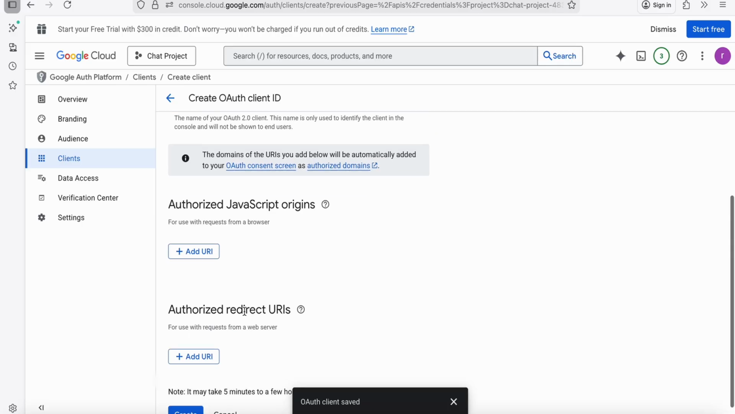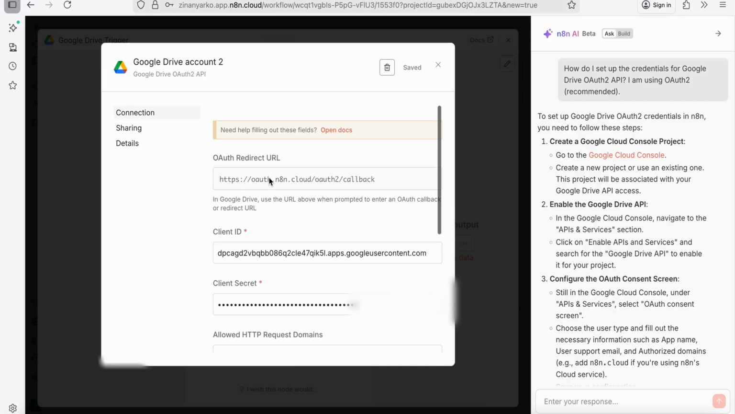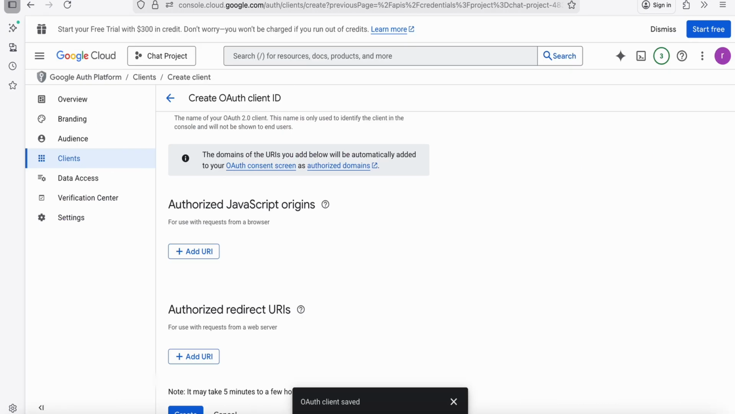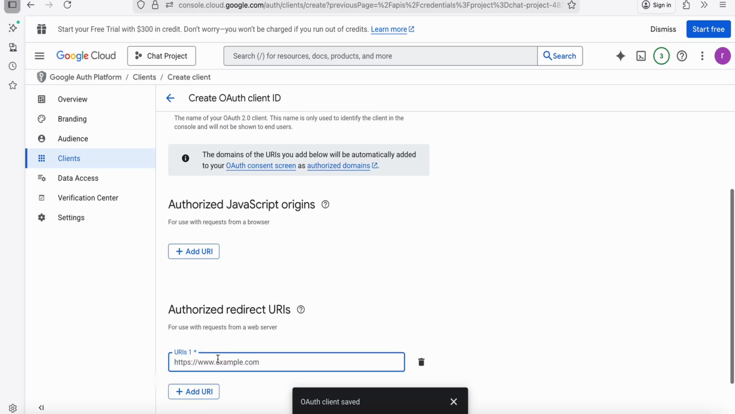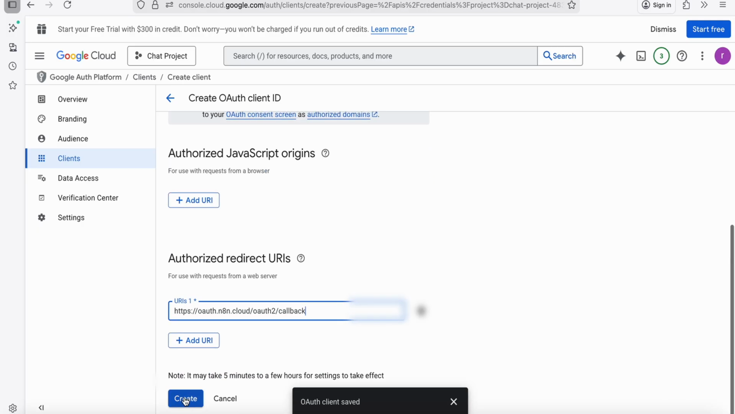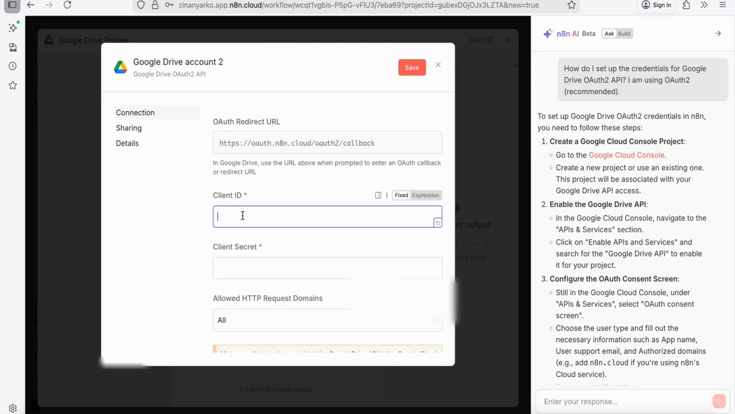Then when it comes to authorized redirects, go back and copy this. And now that, click on create. So go ahead and copy your client ID and client secret to your Google Drive.